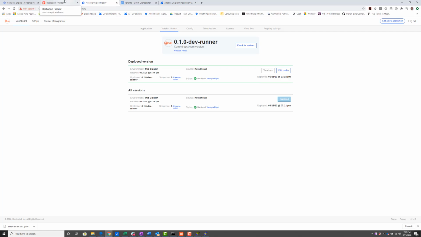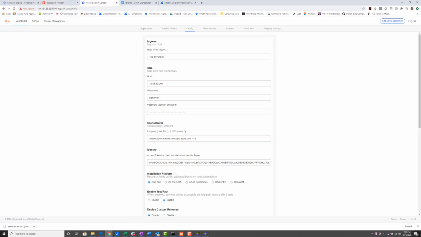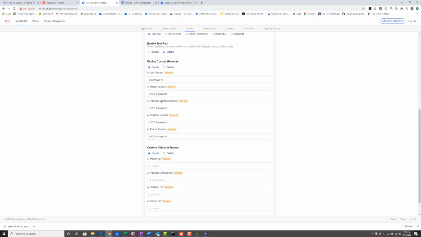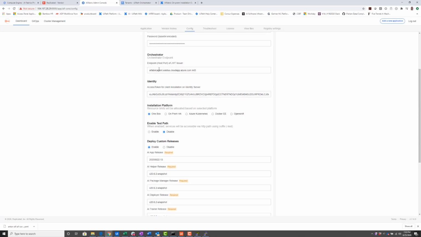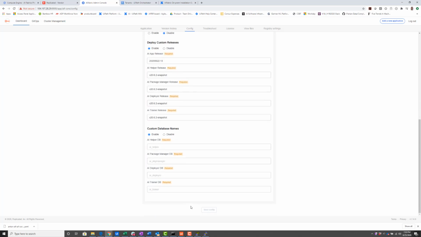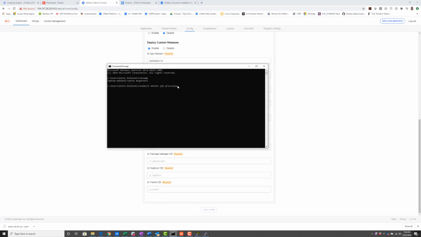And if the issue was with your config, all you need to do is change the config to fix whatever problem you had. Maybe you used one of the wrong releases, or maybe your orchestrator endpoint was incorrect, or your identity token was incorrect, or anything like that. So then you can run that again and start the deployment again. But you just need to make sure before you do that you run this command, because this isn't done automatically.